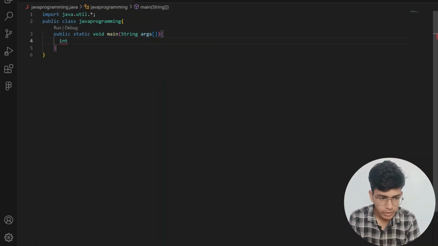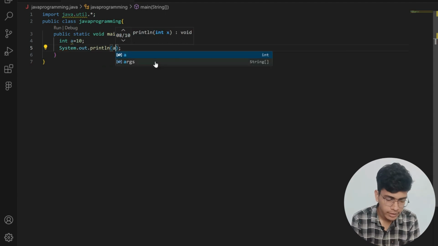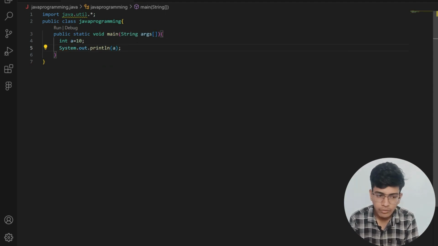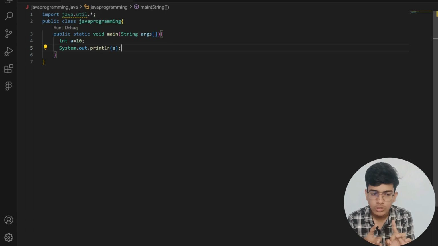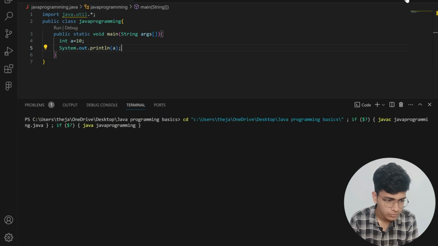Initially, let me give int a is equals to 10, right? Now I am printing the value of a. To print a particular variable, we just write System.out.print with that variable name. Now let me save and run. So you can see that I got my output as 10.